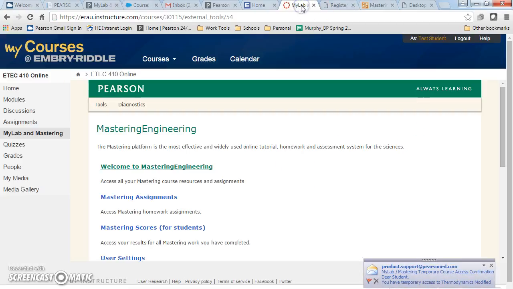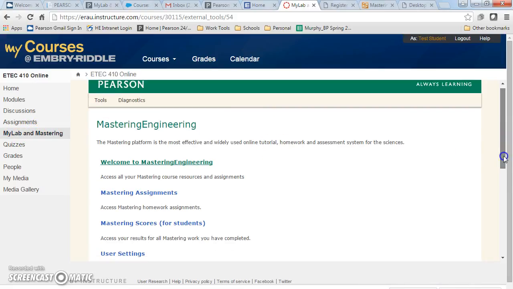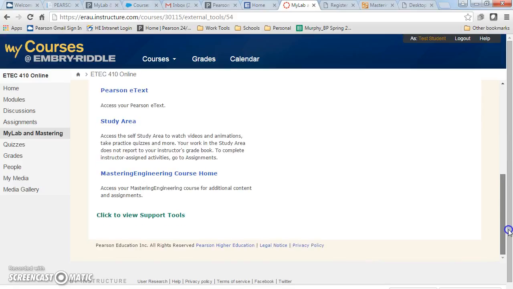I'd like to point out one other thing from this home page. So I'm back in Canvas now, and let's say I'm having some kind of a technical issue with my mastering page. Not with Canvas, but with mastering. So maybe a page is loading slowly, or I feel like maybe I got an error. A couple of housekeeping notes to keep in mind is Mastering Engineering is going to run best in Google Chrome or in Mozilla Firefox. They do support HTML5 and some of the more graphic applications that you're going to be using in this course.